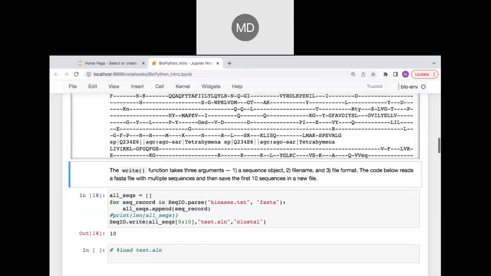And then we want to first of all extract, and then also write those 10 sequences in a new file. So how can we do that? First we'll create an empty list, allseqs equals square brackets open close. This would create a list called allseqs with no content, an empty list.